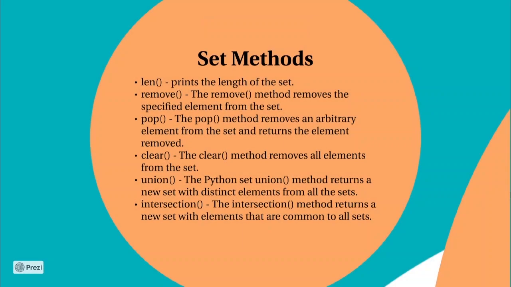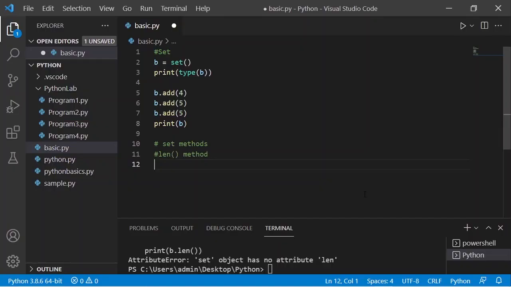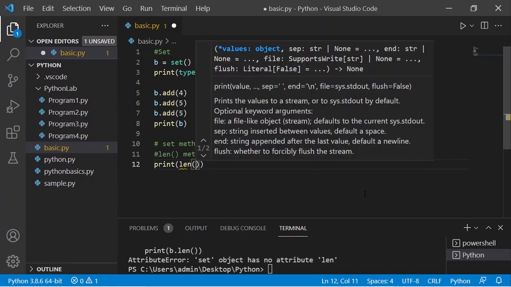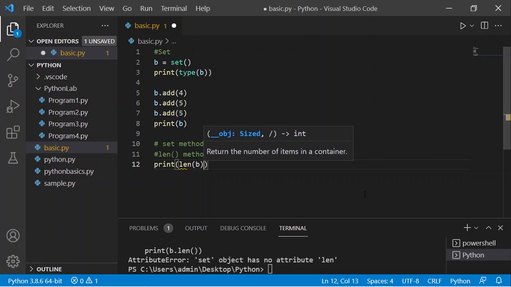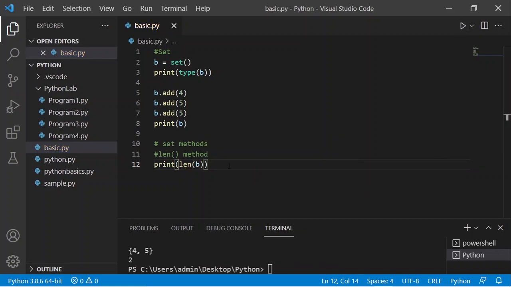Now we will see methods in set, which consist of len, remove, pop, clear, union and intersection. Let's see it one by one. Now let's see what is len function. So len method prints the length of the set. So I'll write print len of B. I'll run this code. So the length of our set is 2 as we have only 2 elements in our set.